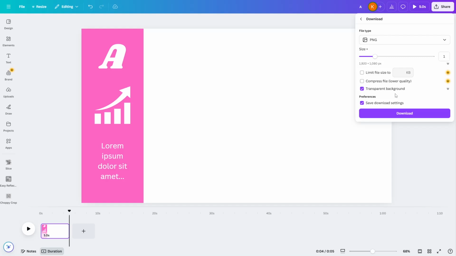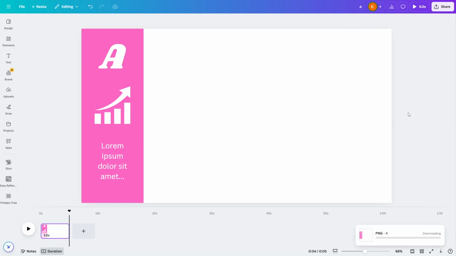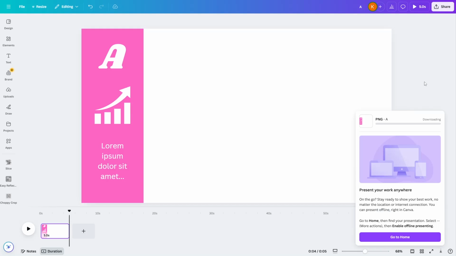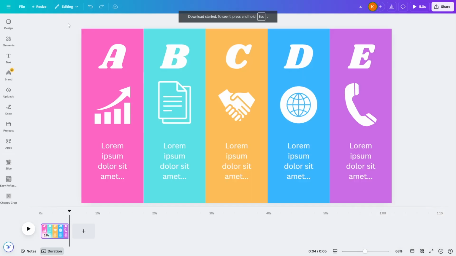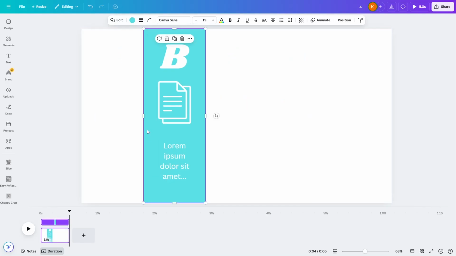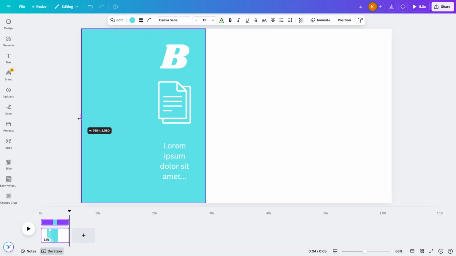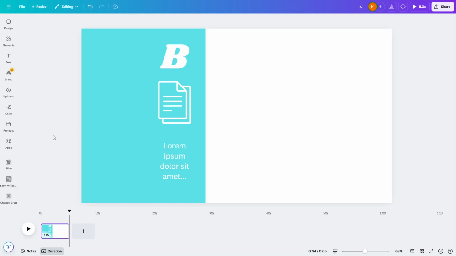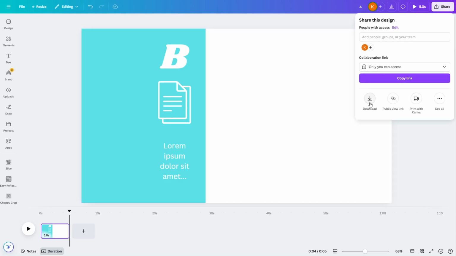For non-Canva Pro users, you can always rely on any background remover website. And then click on download when you're done for the first segment. Do this for the other segments as well. Don't forget to extend the size of the rectangle, and then you do the same thing.